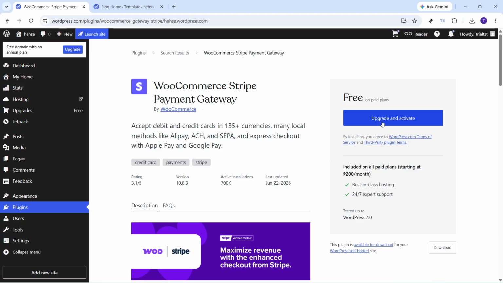avoid compatibility issues later. Also, if you're planning to accept live payments, make sure your WooCommerce store setup is already in place before moving ahead with payment configuration. And that's how to get started connecting Stripe to WordPress through the plugin section in WordPress.com.